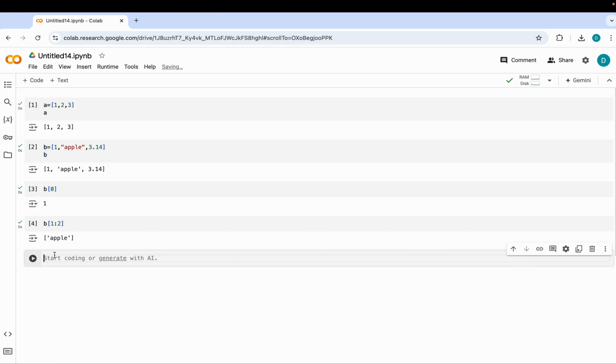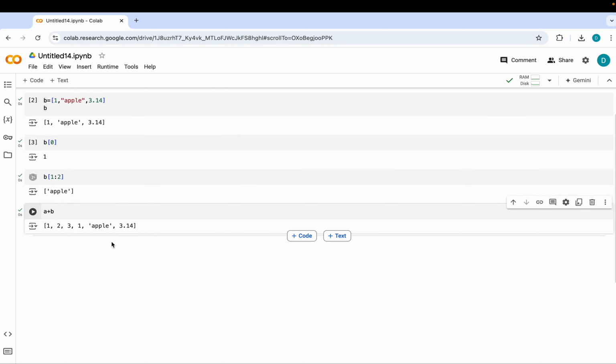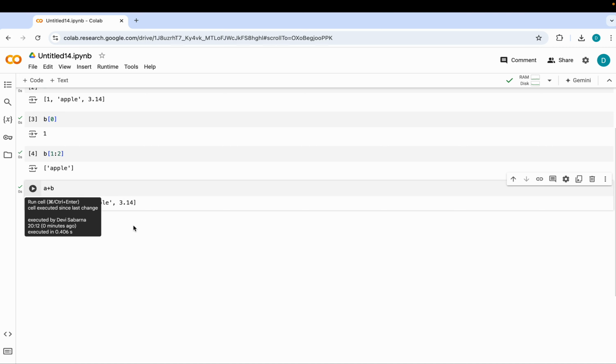Let's try the next operation, concatenation. I want to concatenate two lists into the same list. Let's try that. Yeah, it has been concatenated.